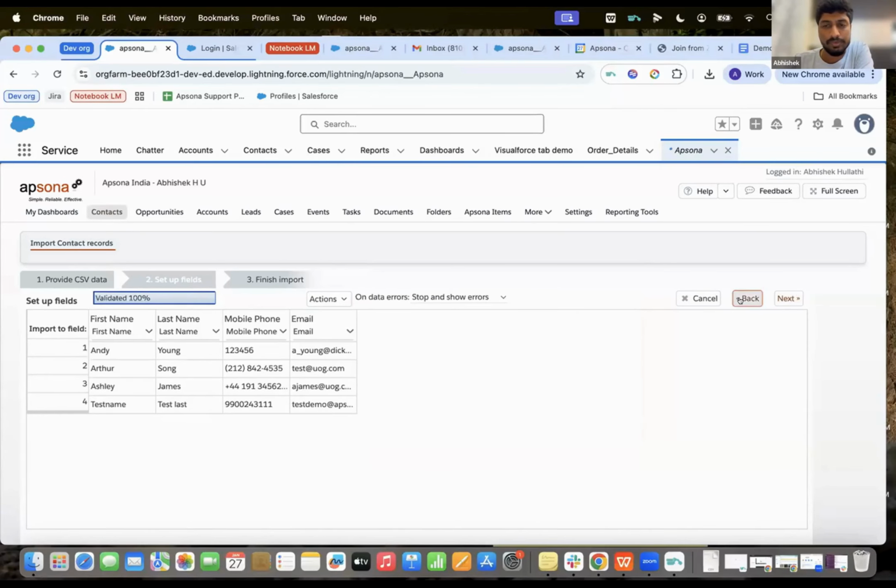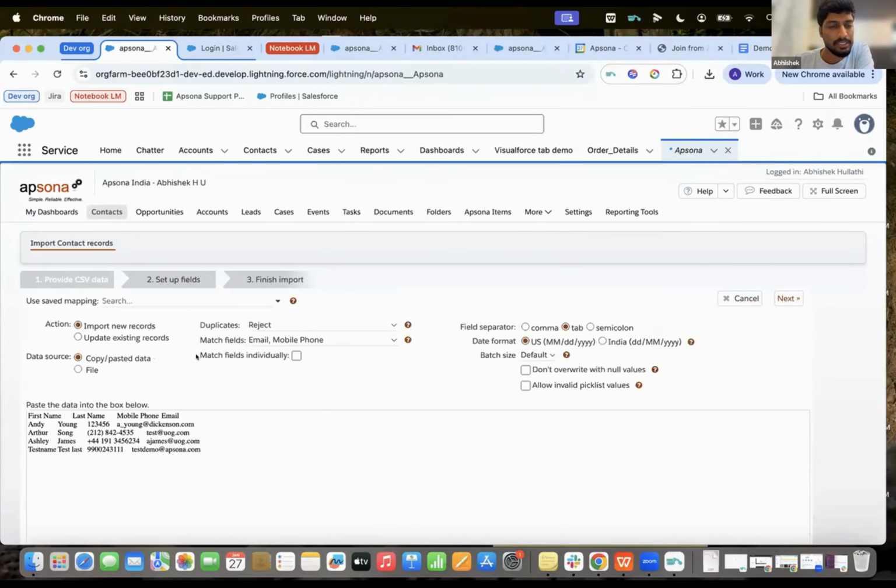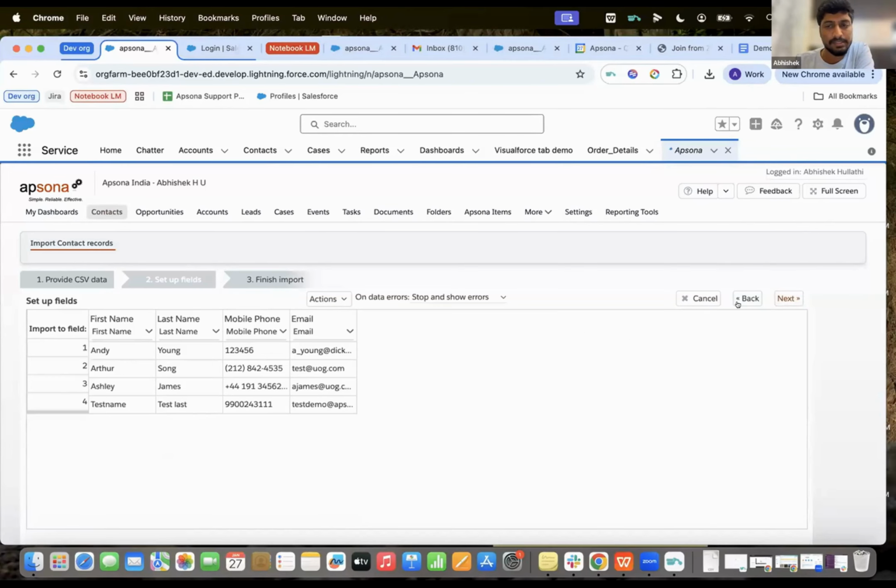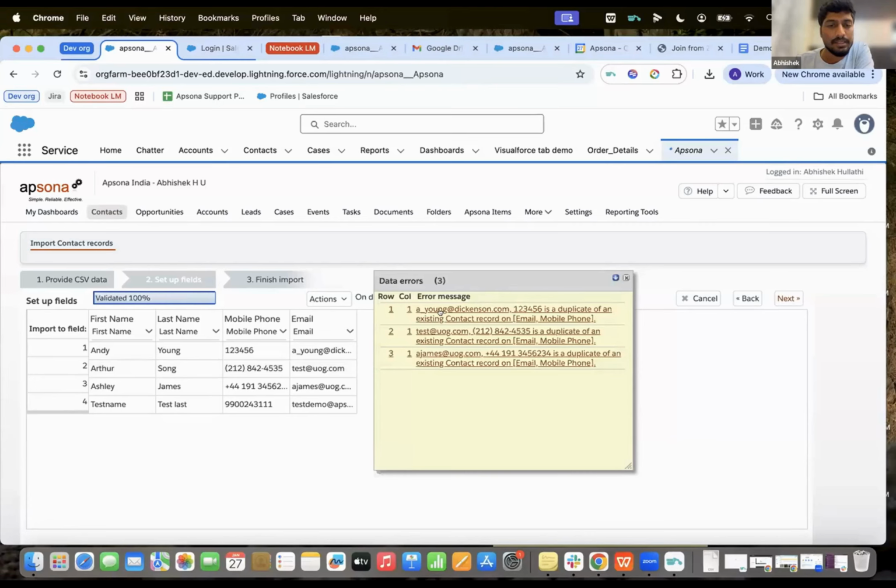Let's see how it works when we change it to match fields individually. This is just a checkbox over here. When I check this, the whole logic is changed from AND logic to OR logic. And when I click next and try to match and check the data, you can see there are 3 records now. So if email or phone matches, then it is considered as a duplicate. So this is giving us 3 records.